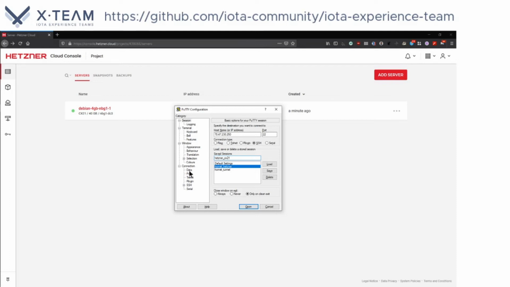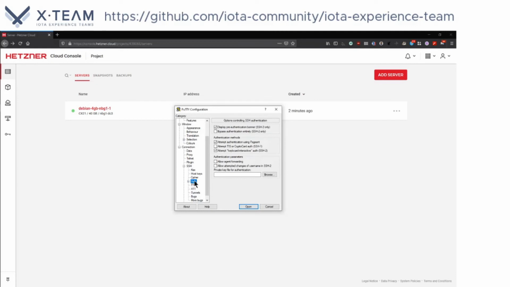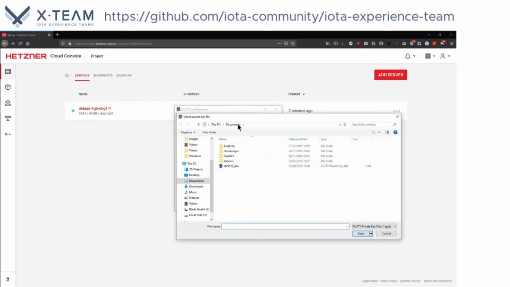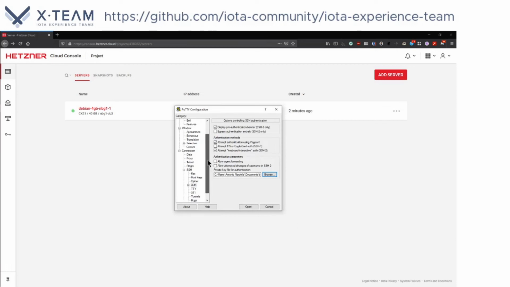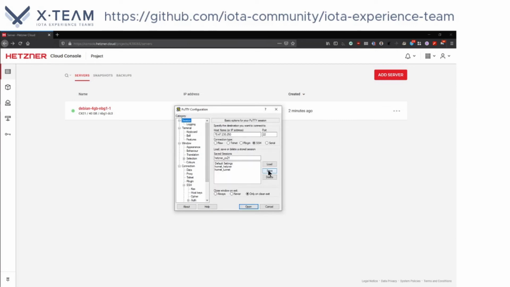On the left side of the window, we extend the SSH section, click on Auth for authentication. On the right side, we click on Browse. As we are already in Documents, we select the private key and click on Open. Now on the left side, we go back to the top and click on Session. Finally, we save the settings of this connection by clicking on the Save button on the right. From now on, it is possible to load this connection settings from PuTTY's main window. To connect, we click on Open.